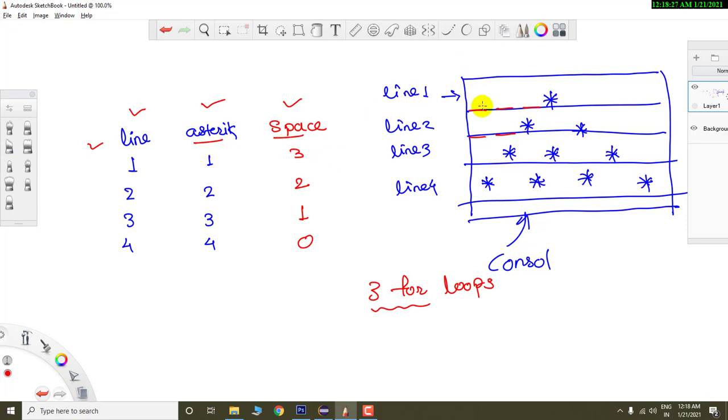So first let us see which for loop we will write first. Initially, if you observe, we are typing the space. That means we are iterating the space, so we will write a for loop to iterate the spaces. Let us start writing this for loop first.